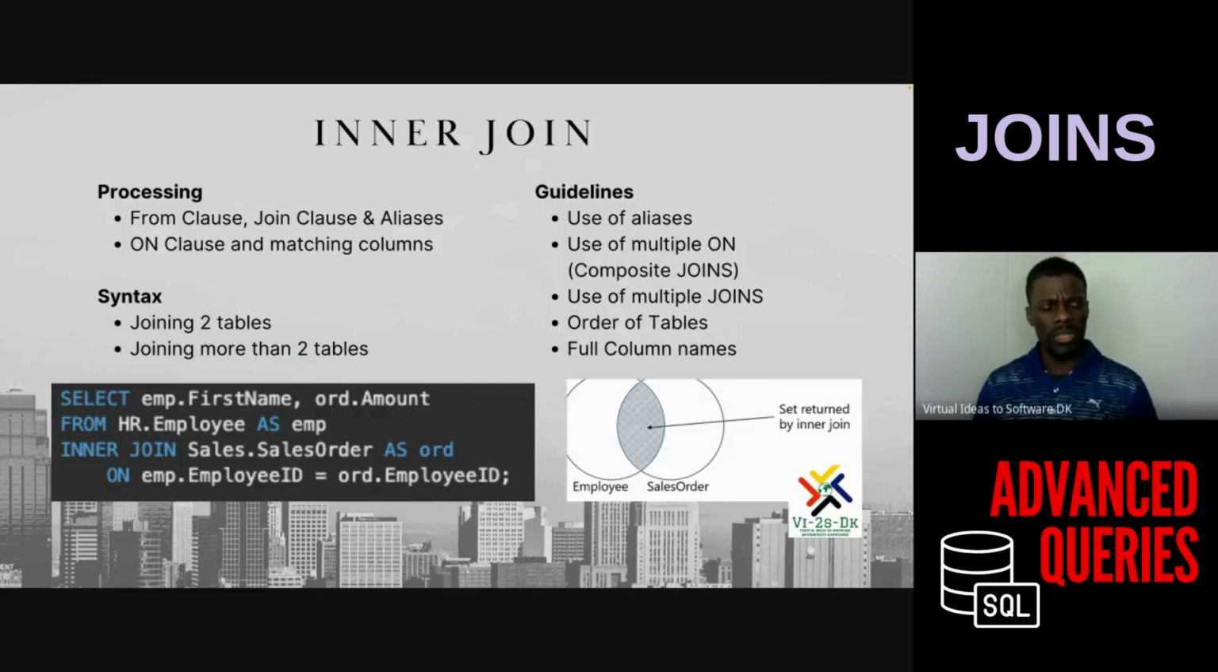The on clause is what you use to identify the matching columns. In some cases, you might have to join more than two tables. In other cases, you might have to even join more than two columns together, per se.